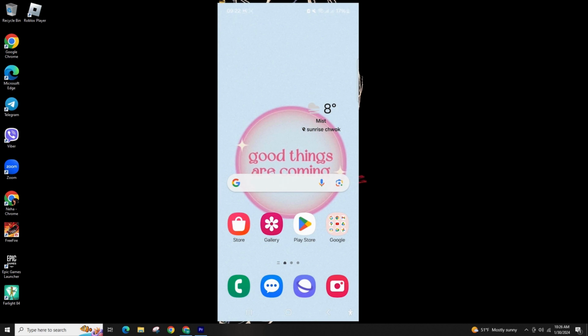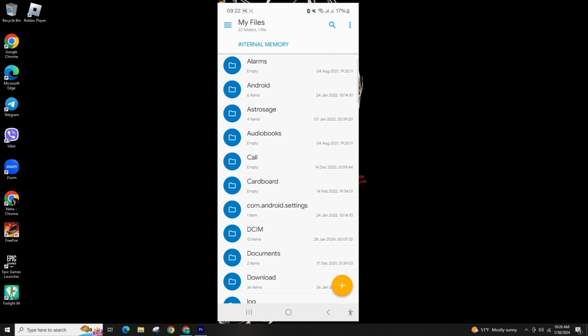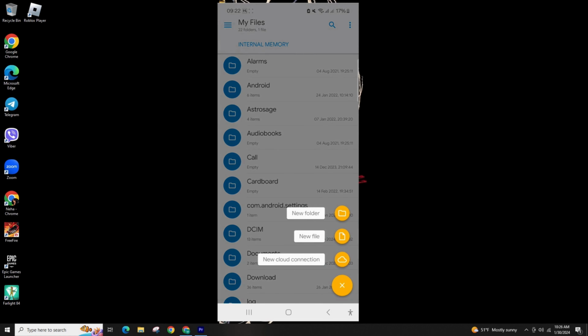Today I'll show you how to access Windows folders from your Android device. It's quite simple, so let's get started. First of all, download an app called Solid Explorer File Manager. Once installed and given permissions, tap the plus symbol at the bottom right, then choose Cloud Connection.